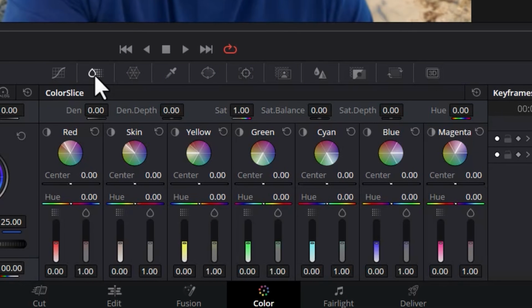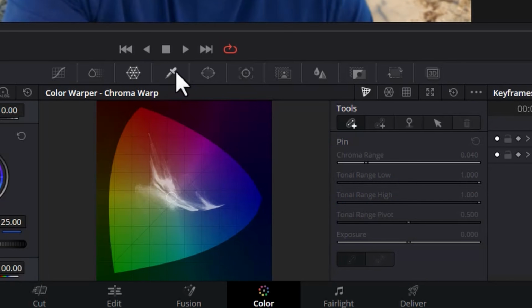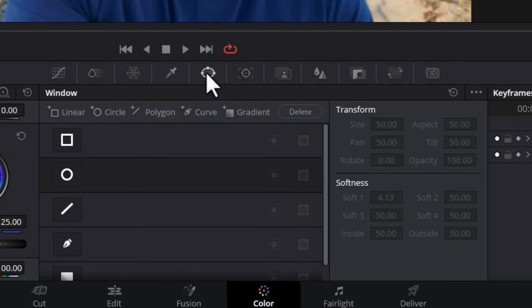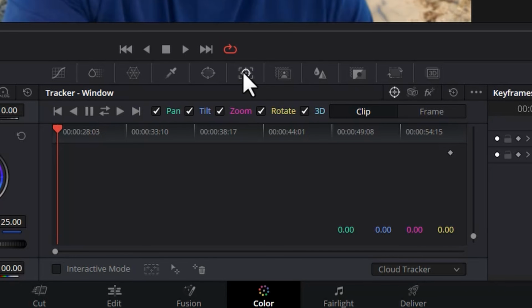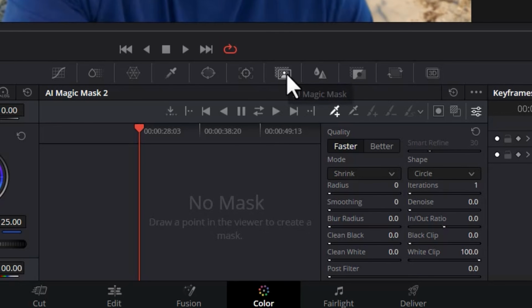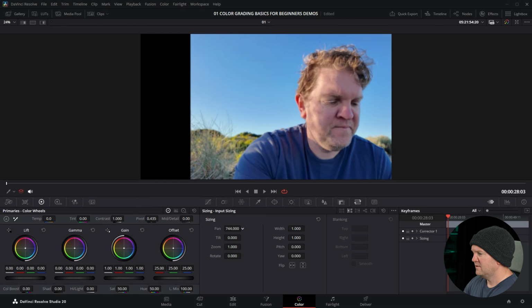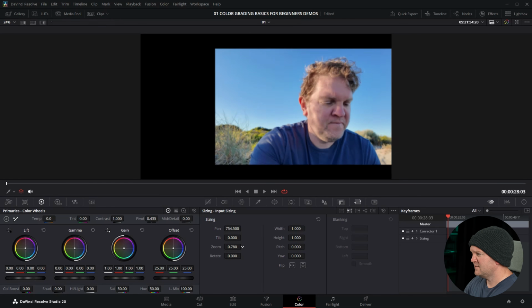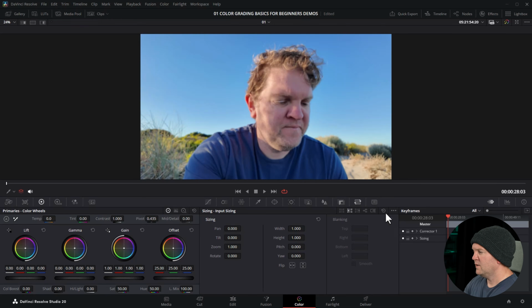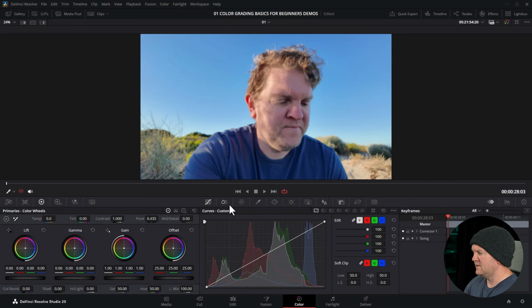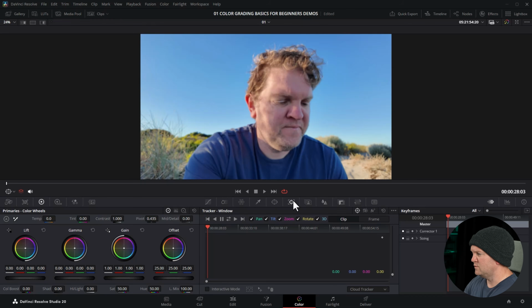We've got the color slice tool, we've got the color warper tool, we've got the qualifier, we've got the ability to create windows. A power window is a way of restricting color grades to a certain area of the screen. We can track things as things are moving. We can use the magic mask to magically select things on screen. And we've also got these blur controls. We've got the key output, which can be used for various different things. We can change the sizing of things, how things sit, and reset those by clicking here. I'm going to be doing dedicated videos on all of these different sections, so make sure you subscribe for that.